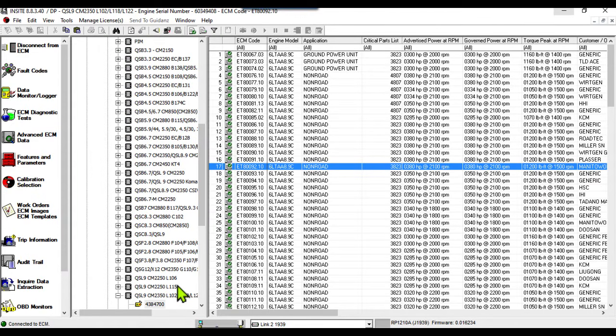So now we're done. And if you look at the top where it says ECM code, where the green arrow just popped up, we have ET80092 and we are good to go.